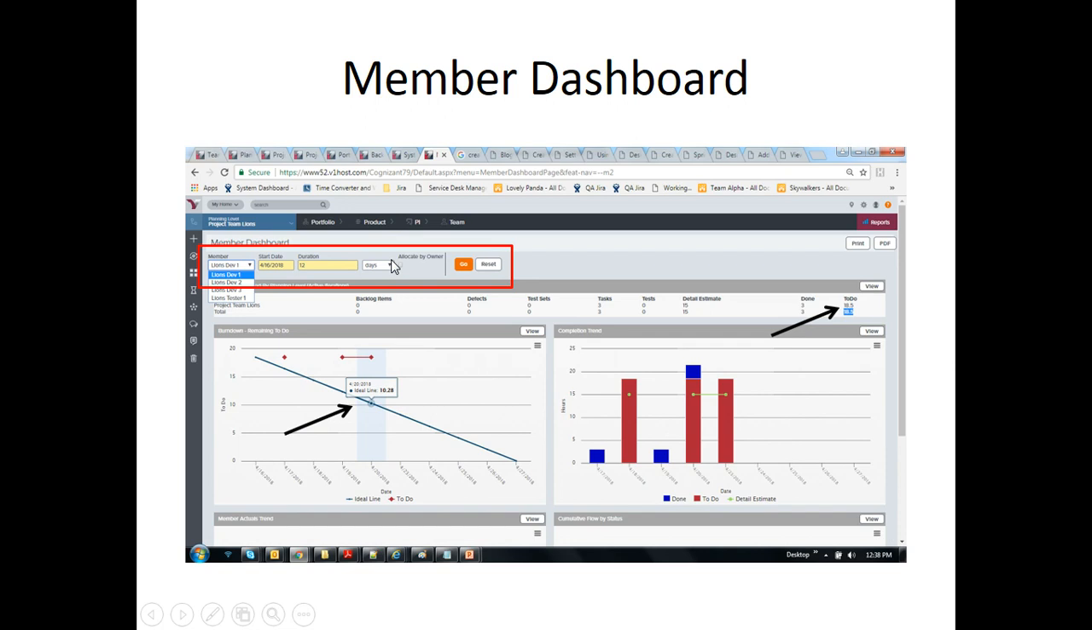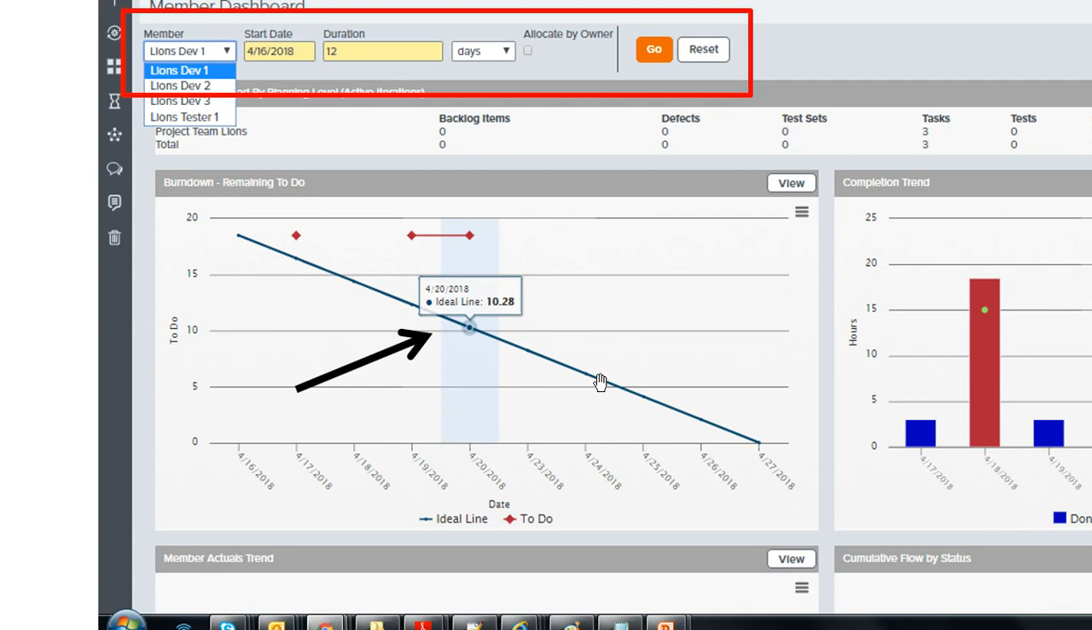This is how the member dashboard looks. Choose the member from the Lions team, give the start date, duration and click on go. See the richness of information that is available over here. This is the report for Lions Dev 1. Lions Developer 1 has 18.5 hours of work on his plate. Totally it was 18.5 hours of work. Ideally he should have been at 10.28 hours as of today left on his plate. You can even click and zoom on these graphs, which I have not been able to capture.